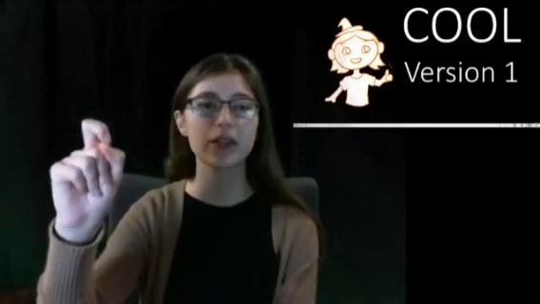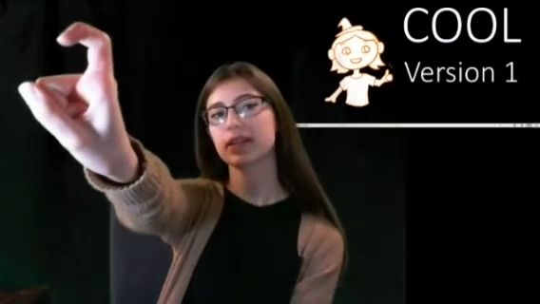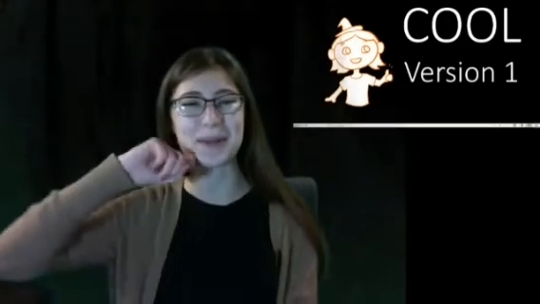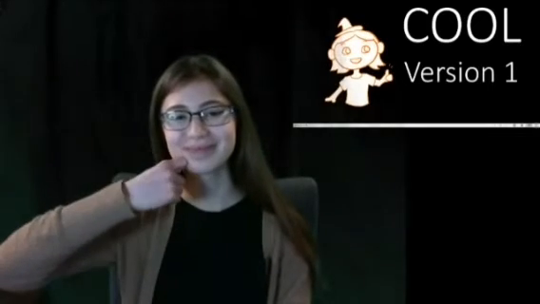Cool, version 1. So for the first version of cool, you're going to make an X hand shape. It's a normal X, a little tight. You are going to put your middle knuckle on your cheek, start it palm out, and give it a twist down. And this meaning can change depending on your facial expression. Something can be cool, or it could be cool.